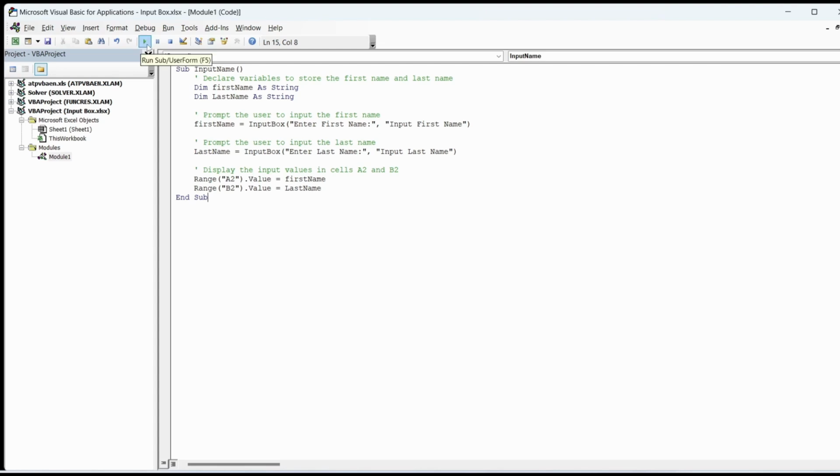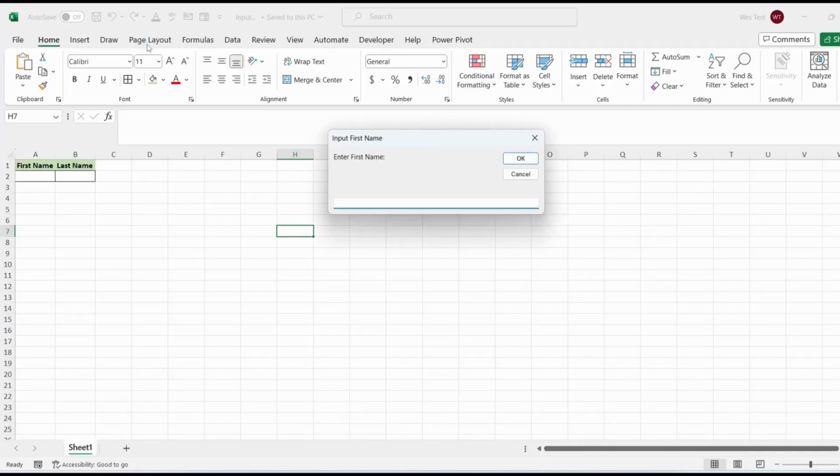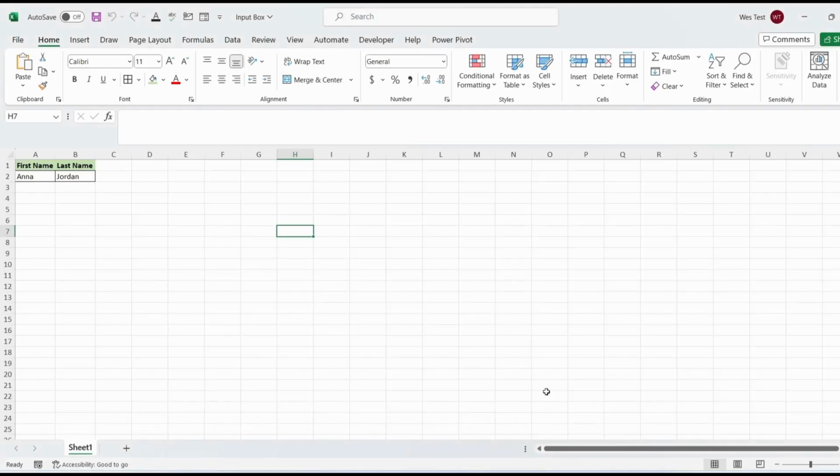Let's run this macro using the run icon. Enter the first name. Enter the last name. As you can see, we have input data in the A and B columns.